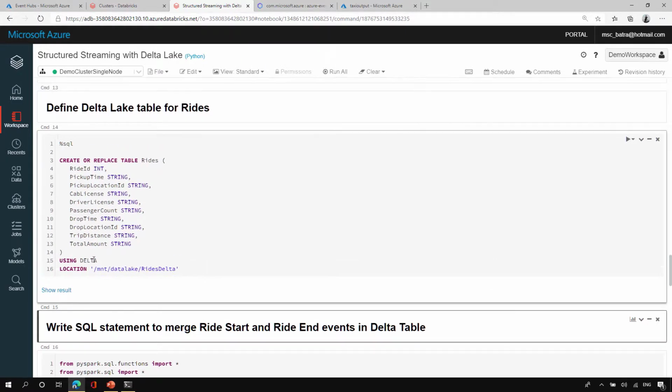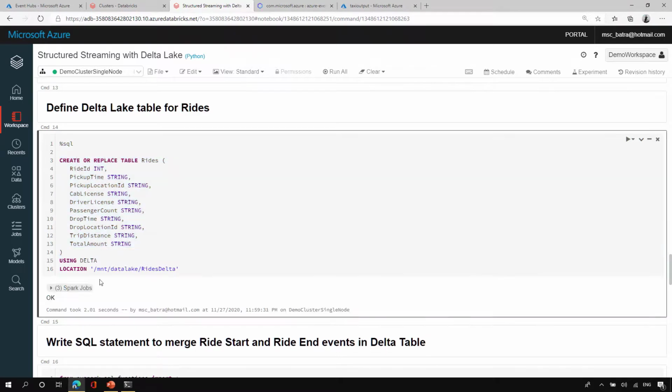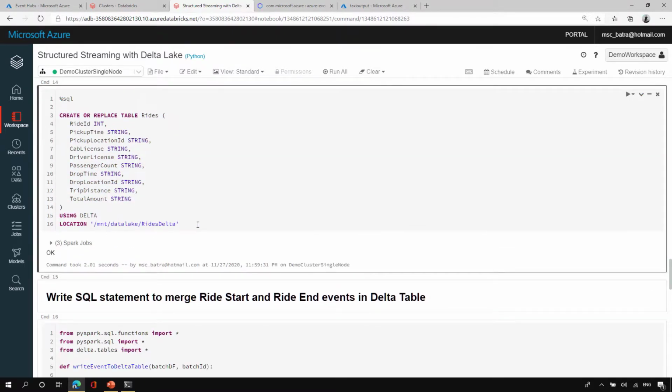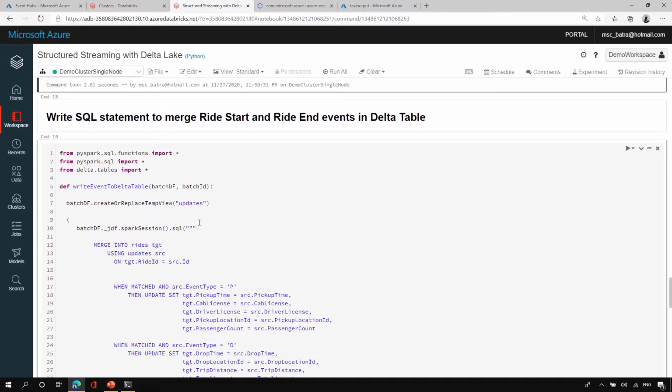Now it will create a file at this location. It will be in delta format, and this will be the structure in that file. All right, so I can see here that the table has been created. Now I can start putting the data into this Delta Lake.